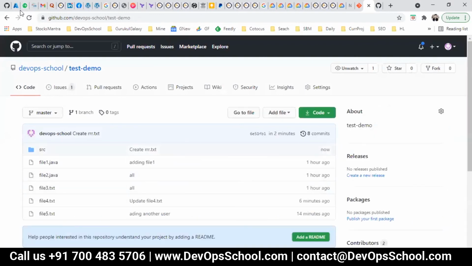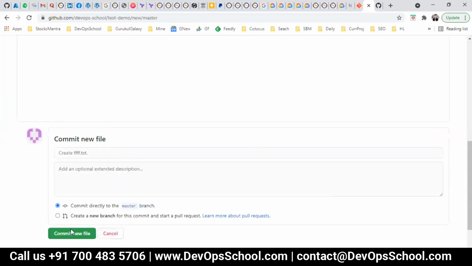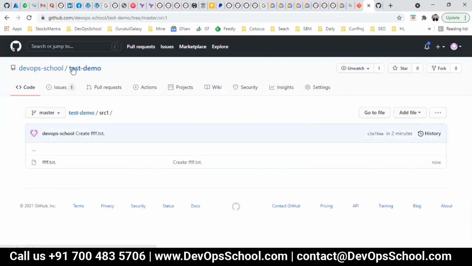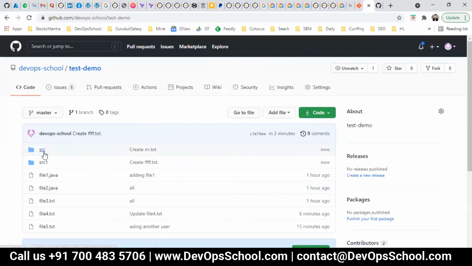Didn't it create? Wait a second. I think it didn't create it. Let me do that. Add new file, src1, because that path already existed, so it did not create it. I created it now, and here it is. Now you see src, which I committed through command line and pushed, and src1, which I created through GUI. So this is the one.